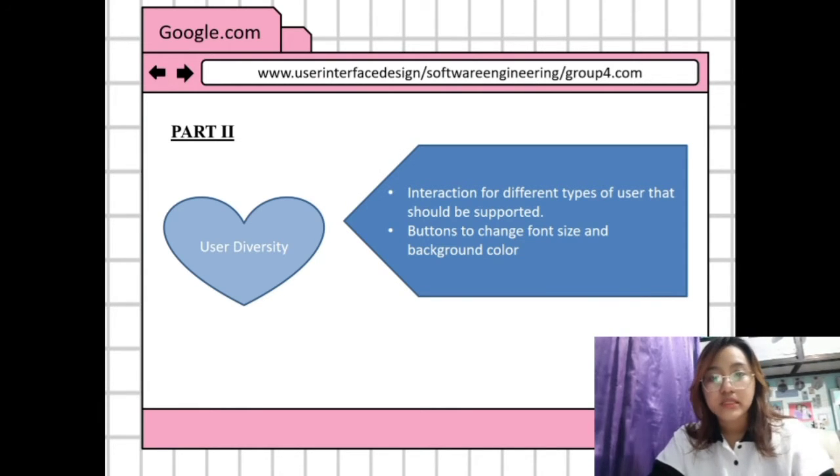User diversity is interaction for different types of user that should be supported. There are buttons provided to change font size and background color, which can help them see better. Developers need to keep in mind that not everyone has good eyesight.